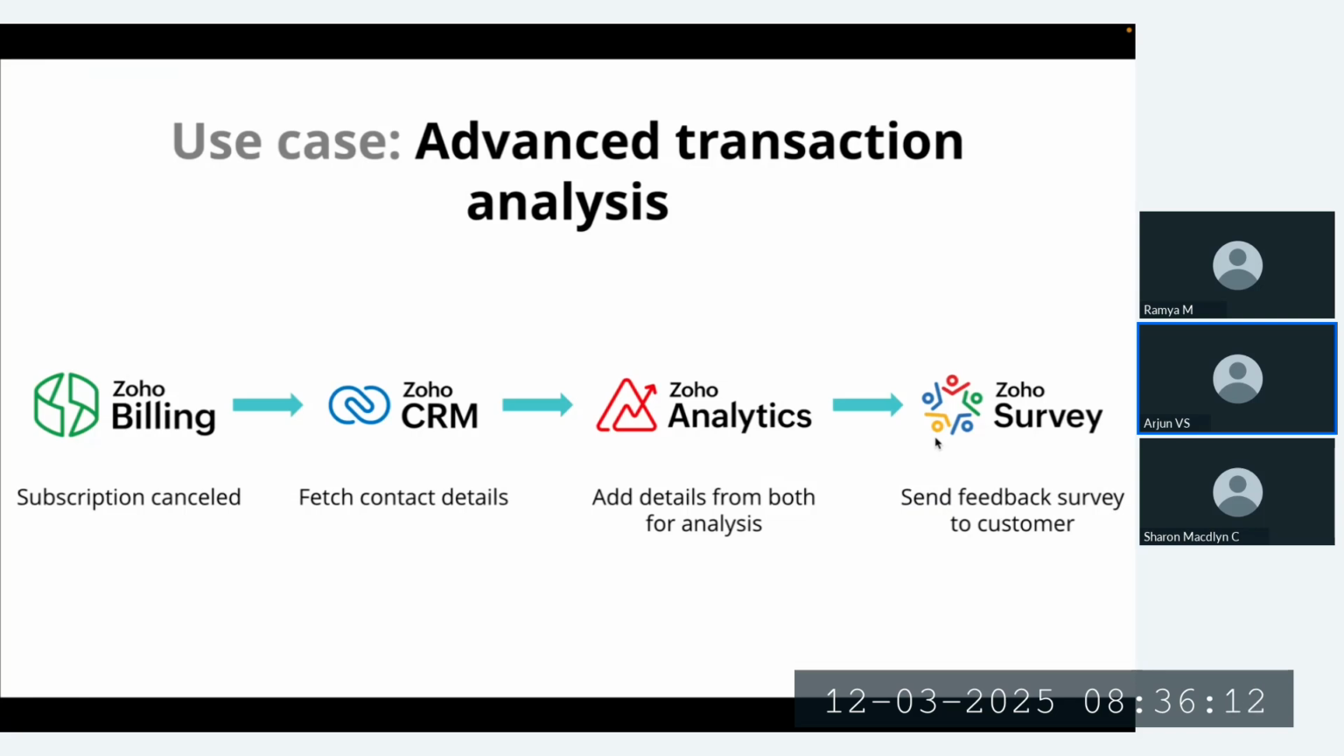So how we will do this here is we'll start with a subscription cancel trigger in Zoho Billing. Whenever a subscription is canceled, it will fetch the details of that particular contact from Zoho CRM. And then it will add the details collected from the subscription cancel trigger as well as the CRM details to Zoho Analytics as a new row. It'll also send a designated feedback survey to that client from Zoho Survey.